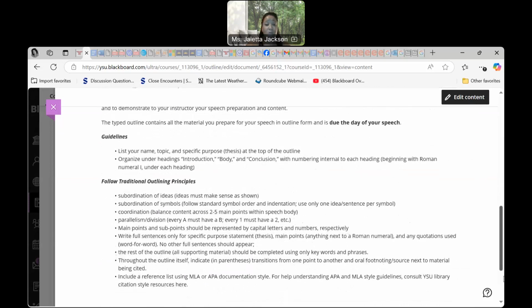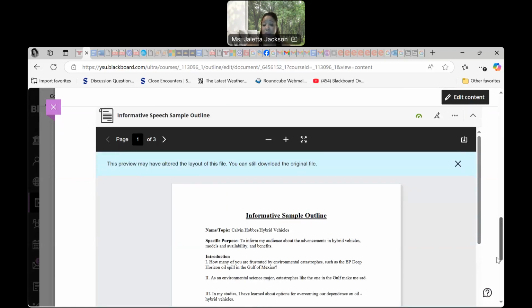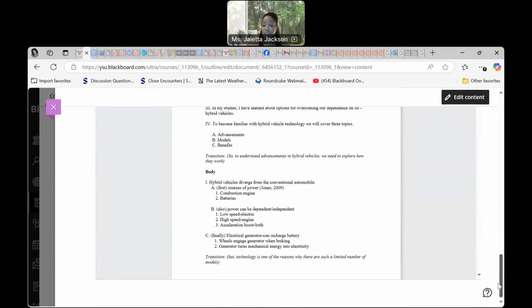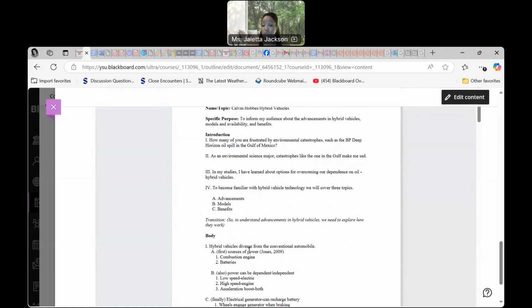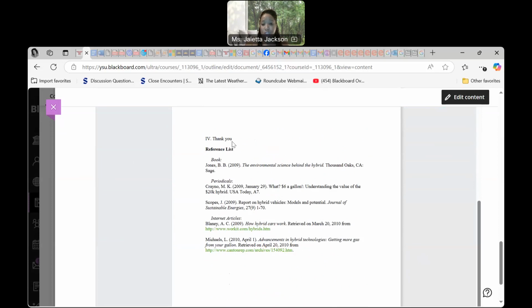Scrolling down, if you click here, you can see a sample outline. I'm just going to open it, but you can download it. It gives you a sample of what your outline should look like. Your sources will be written on your outline. Your sources will be in 3 different places. You will verbally say them out of your mouth. That's one place. Second place, they will be written within your outline. And lastly, you will write your sources on your reference list.